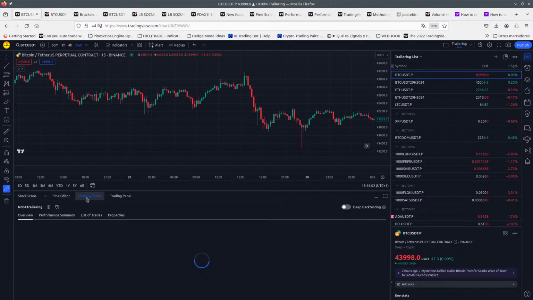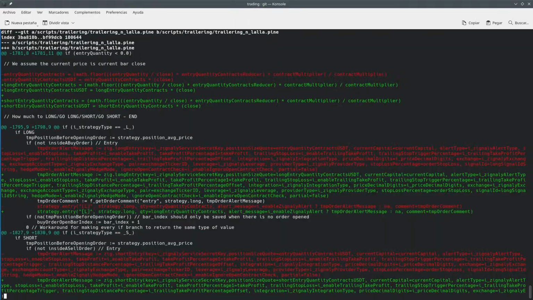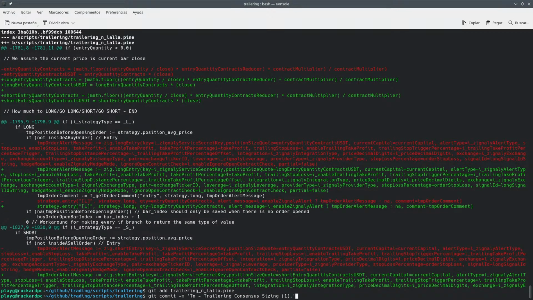Okay, this should have the same result, more or less, the same graph. Let's see how it does. Yeah, that's it, perfect. Now we can say something like entry quantity contracts variables is split into long and short variables. Nice.